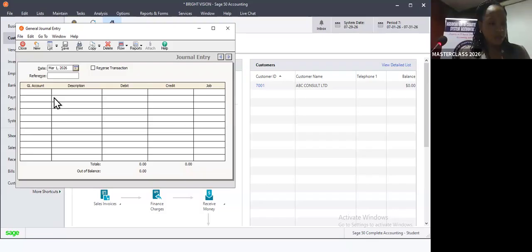Just leave the reference. So what happened on 1st of March? Mr. Bright invested 5 million. A test on your basic accounting knowledge: how do we post? We debit bank because they said they paid it into bank. So what's the code for bank? What code did we give the bank when we were creating our chart of accounts?